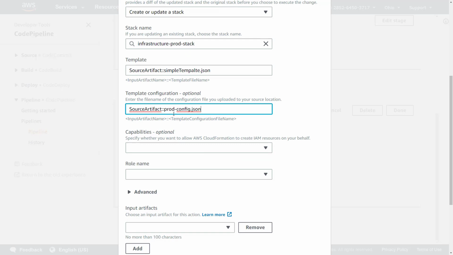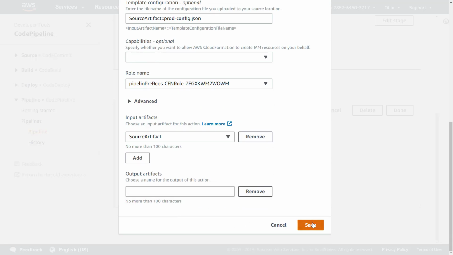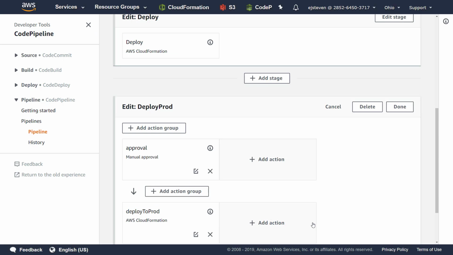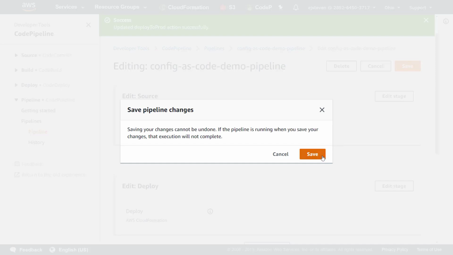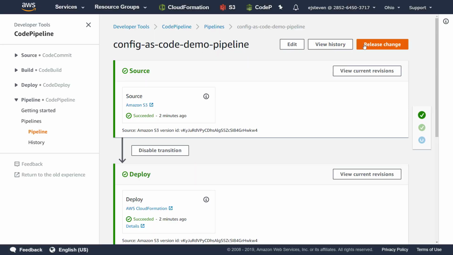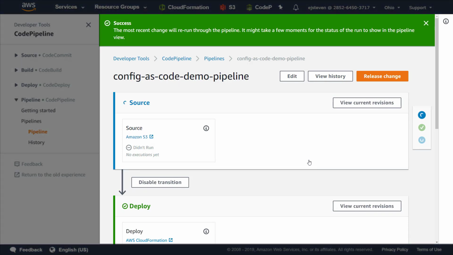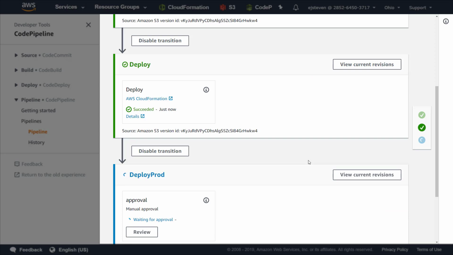Scroll down, again, select the CloudFormation role. And in the advanced section, under input artifacts, select source artifact. Then save. And that's everything we need for the deploy stage. So click done. And then save your pipeline changes. It'll again gather the data from source and deploy it to test. Once it gets to the production stage, it'll pause and wait for manual approval.